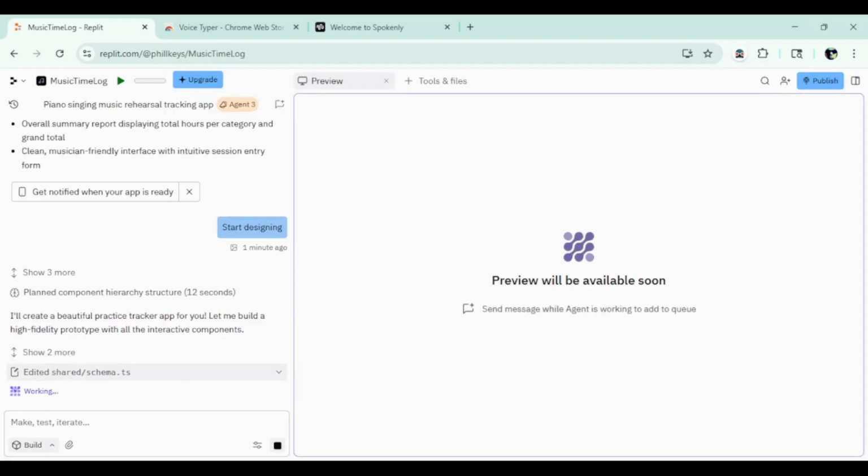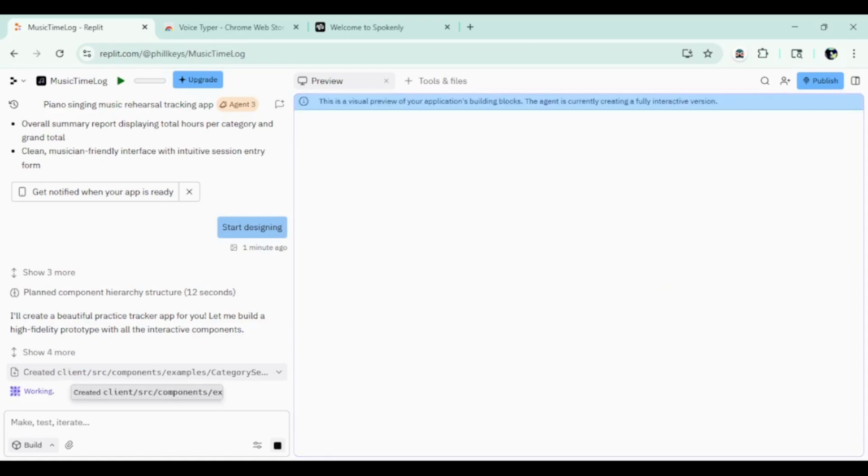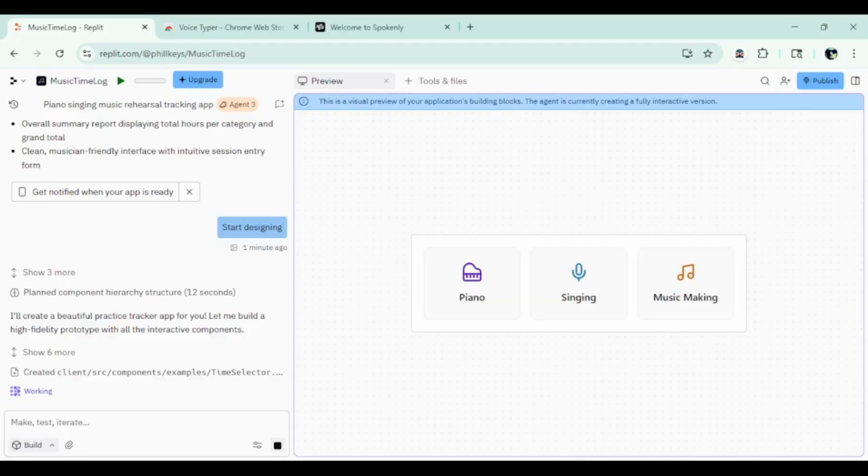Let me build a high fidelity prototype with all the interactive components. And here on the right, it says, this is a visual preview of your application's building blocks. The agent is currently creating a fully interactive version. So we have piano, we have singing, we have music making.